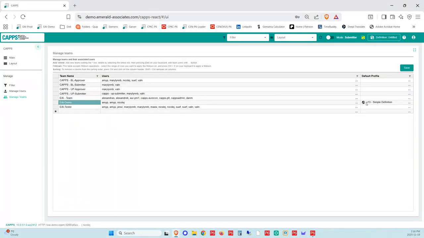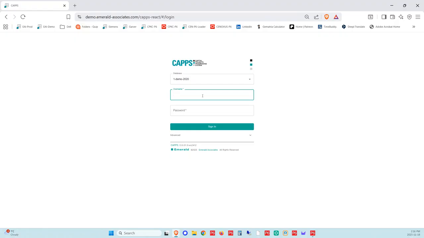And that team already has a definition set up. So I'll inherit that ability to have that definition when I log in. Okay, so this is going to make it easier. So I'll just save that. And then I'll log out. And then I'll log back in.